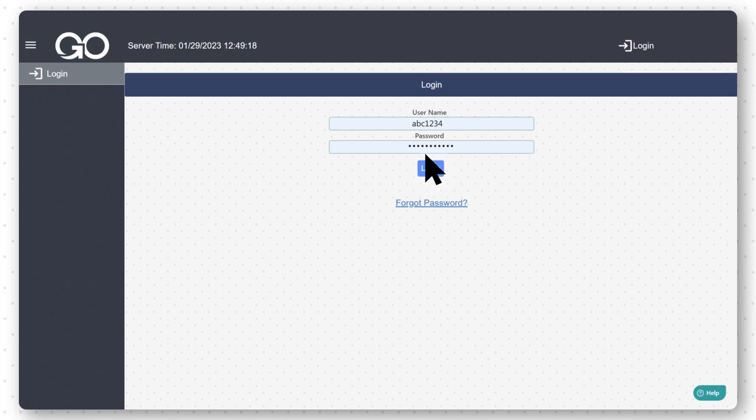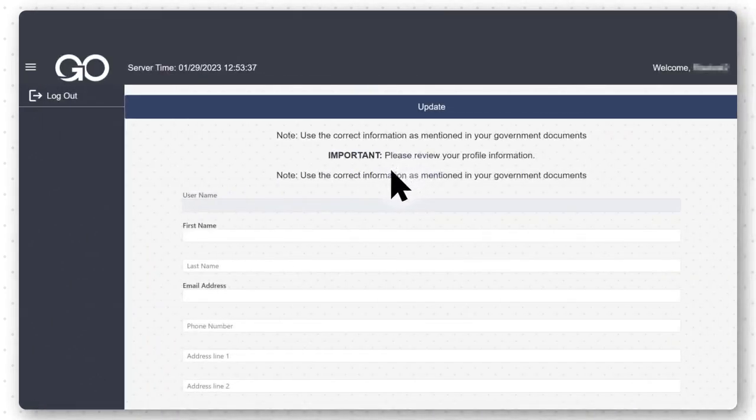You will be directed to a new page to update your information. Please note that you have to insert the correct information as mentioned in your government documents. And it is also important to review your profile information. Start filling out the forms.